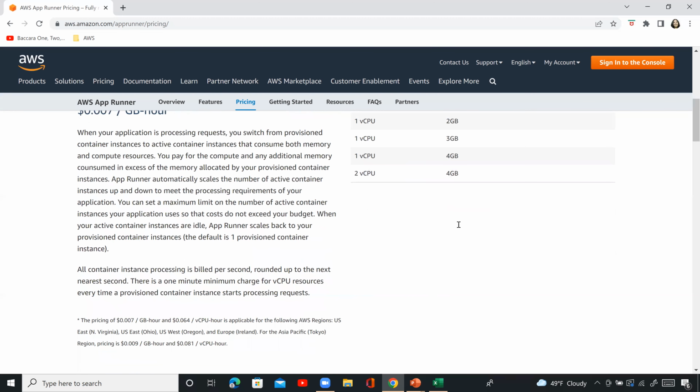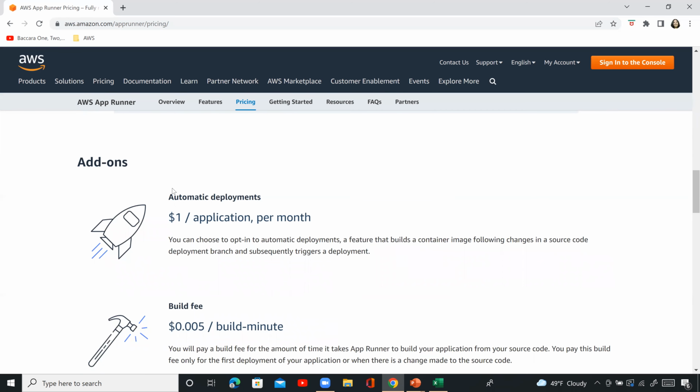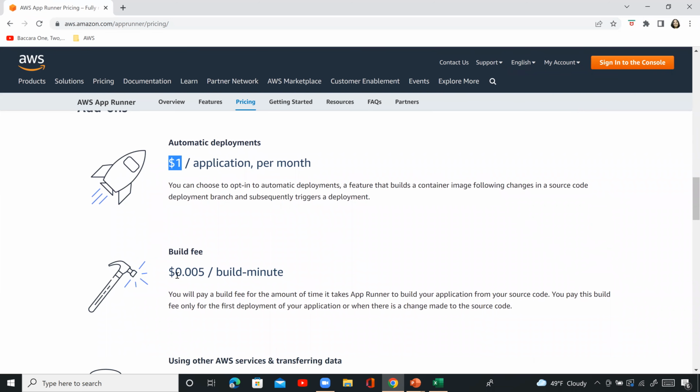I'm going to scroll down a little over here. And again, if you want some add-ons, you can have automated deployments. It is going to charge you $1 per application per month, and the build fee is $0.005 per build minute. So if your build takes longer, you pay a larger build fee.